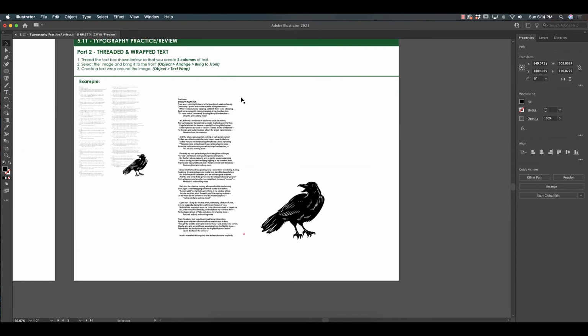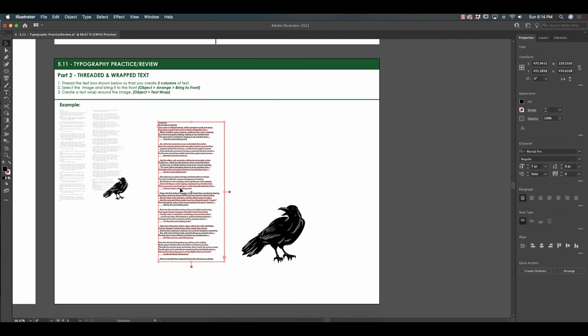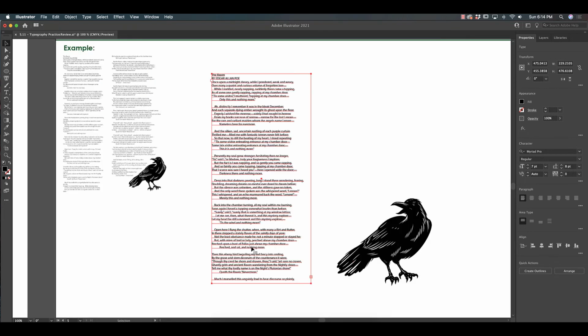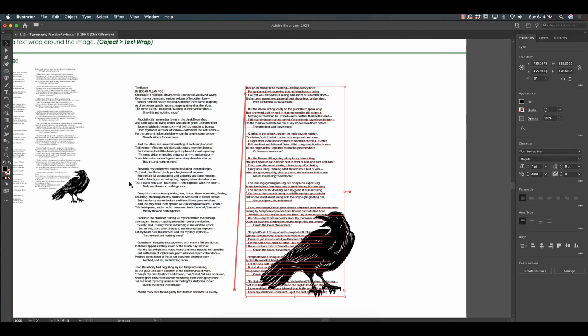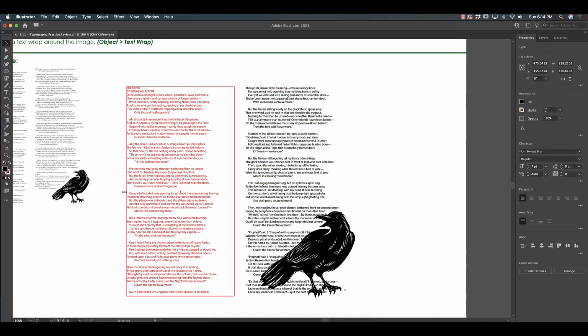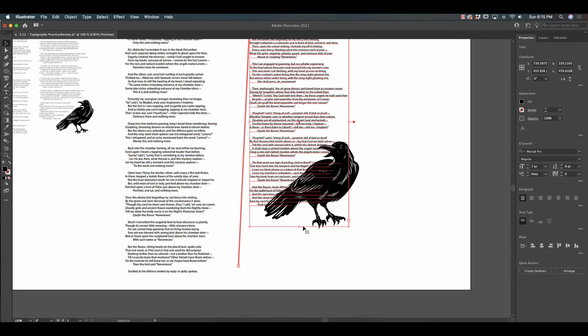Now the last section here is to thread and wrap text. So I've given you a raven and the poem The Raven by Edgar Allan Poe. And for you to do this, you're going to have to thread 2 columns of text. A reminder to thread, we just select our text, click on the little plus sign on the bottom, and then simply click somewhere else. Now, if we feel like the poem is not fitting, we can make each one of these just a little wider and a little taller so that the whole entire poem fits.